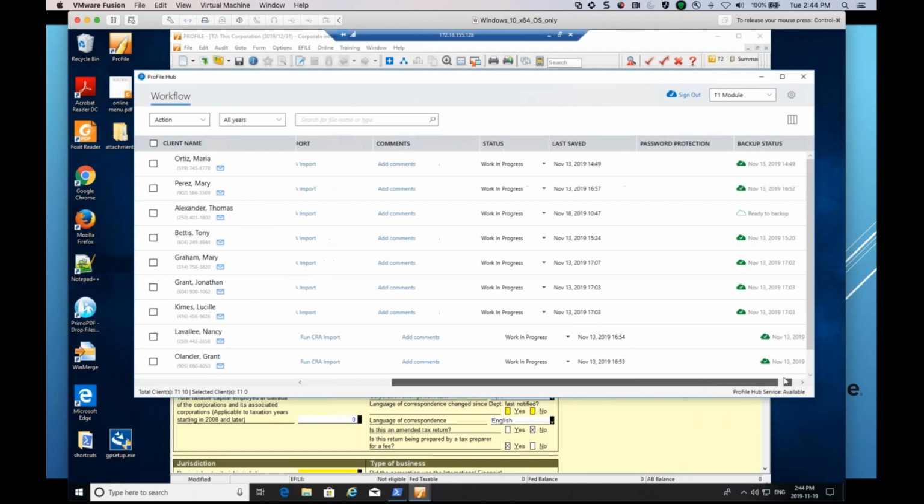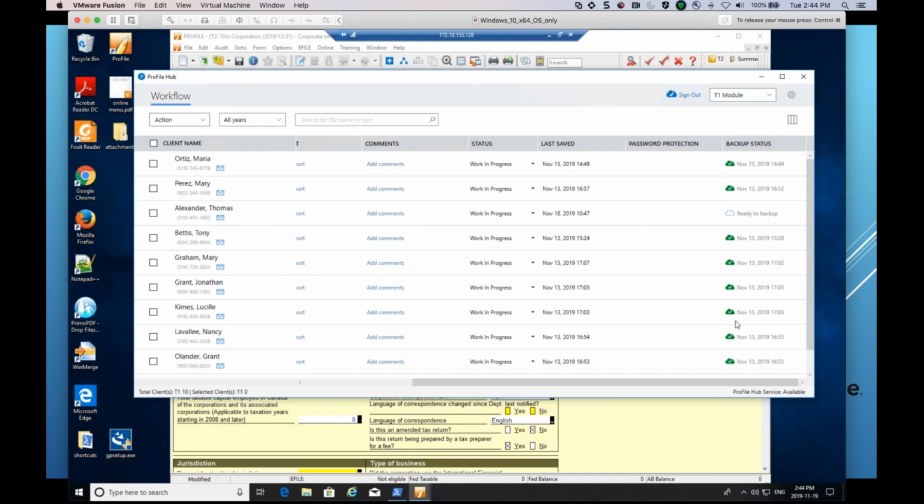If I scroll across, you'll notice that there's a new column available if you've been using Hub. This is a new column that we've added, and it tells you what the backup status of the file is. For example, Maria Ortiz, her file was backed up on November 13th at 2:49 p.m. Okay. Or we can look at Mary Perez, and it looks like her file was backed up at 4:52 p.m. November 13th. Okay.